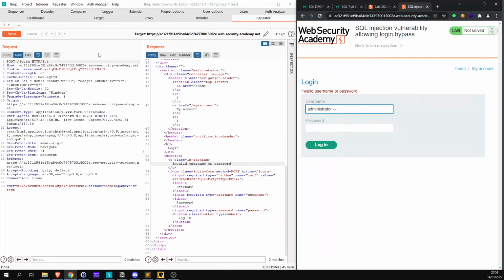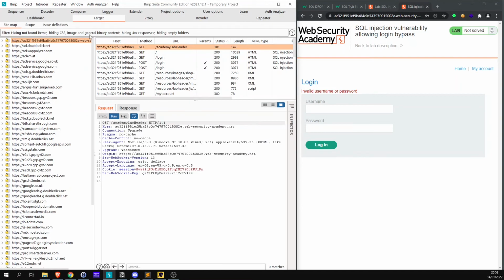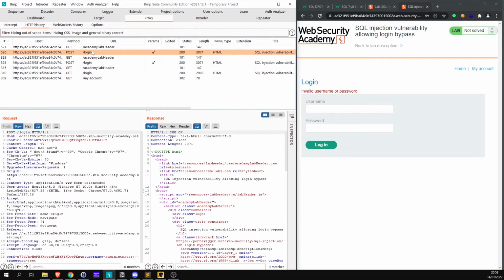So actually I'm not going to use Repeater, I'm just going to do it on here. So if I now click login, I do have to actually put something in, I'm assuming then. Allowing login bypass. Okay, so we might have to use Burp. So we've got that.